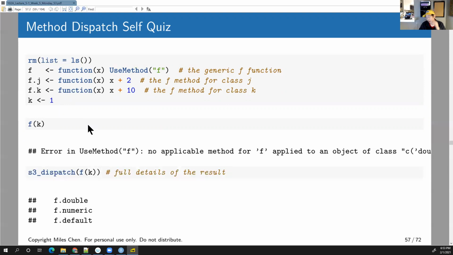It's going to return an error, because k doesn't have a class. So it's going to try to do the default. It's going to look for a default method. First it looks for type double, f.double, then f.numeric, then f.default. None of these things exist, and so it errors out. This gives you the full details of what it tried to do.